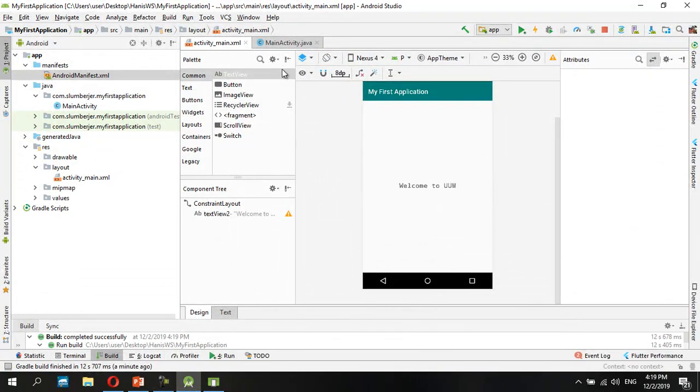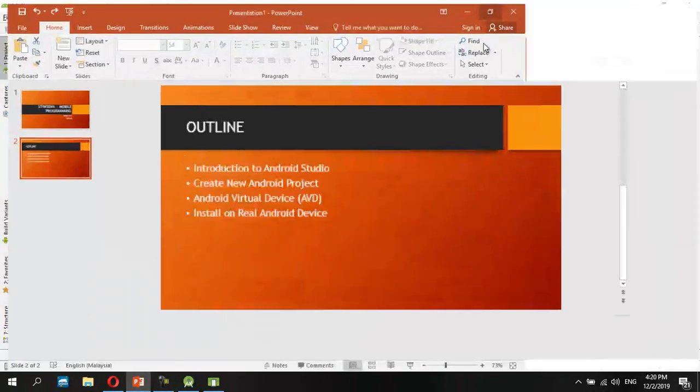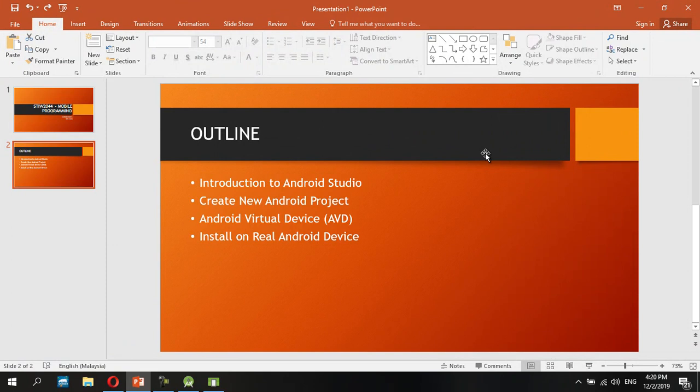Okay, so that should cover everything in the outline. I hope this can be very useful for you in your venture of using Android Studio. So happy coding, and see you next time.